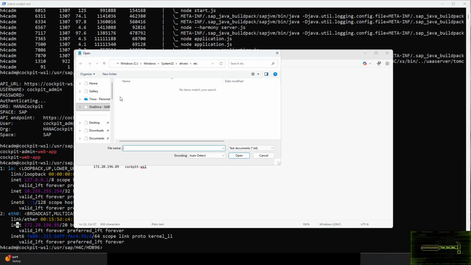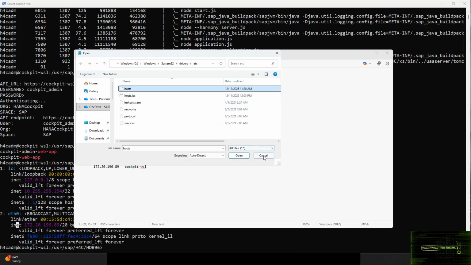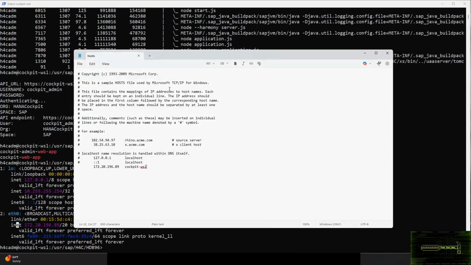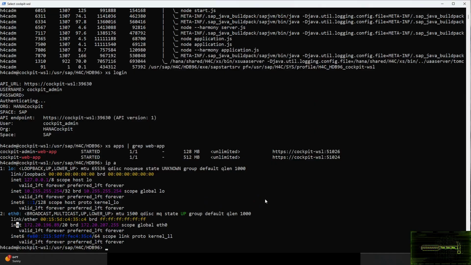Start up Notepad on my local machine. Just to show you, on my local machine you can go to Windows System32 drivers etc on your Windows host, select all files, and then open the hosts file. You'll need to open Notepad as an administrator if you want to save. We can enter this IP address in there and give it a specific host name for the URL, which is cockpit-WSL. Once I've saved it with File Save, you can close that. It would have now saved this file, and I should be able to connect to it.